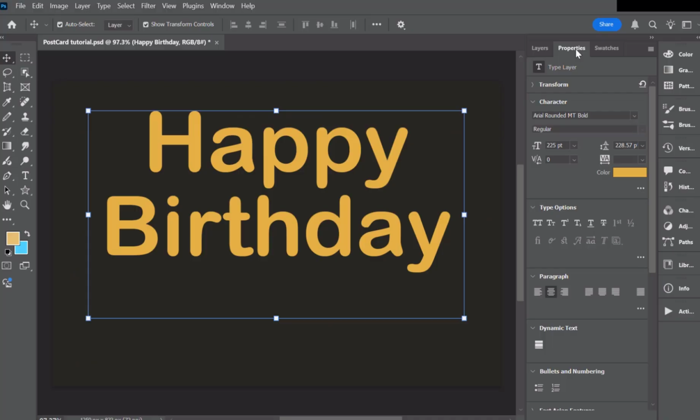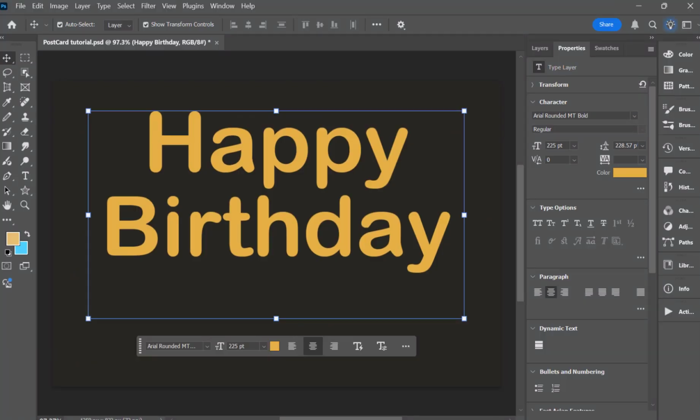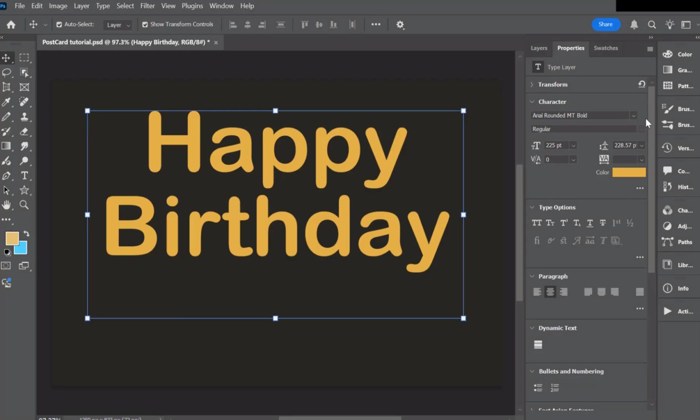Here's how to give Photoshop text a shiny metallic effect. To start off, create your text, make it the size you want, the font you'd like, and try to use fonts that aren't too strangely shaped so that the effect can look nice.